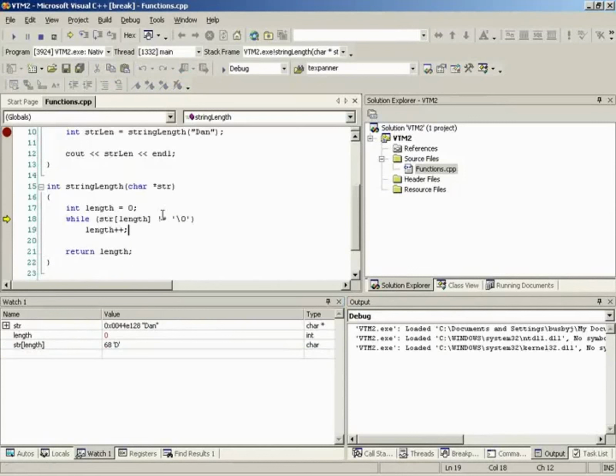D does not equal 0. That means we should continue going. That's right. So length plus 1. Now we're up to A. A does not equal that. Continue with the while loop.